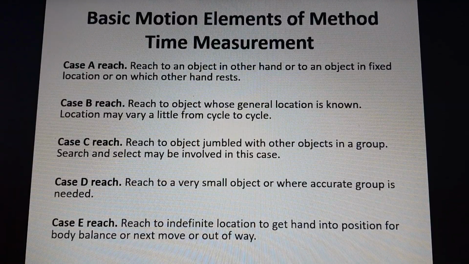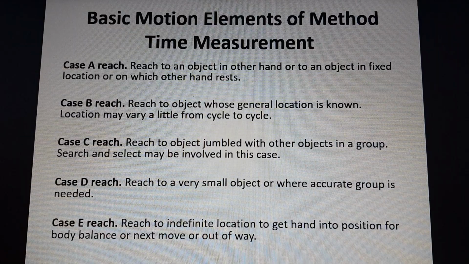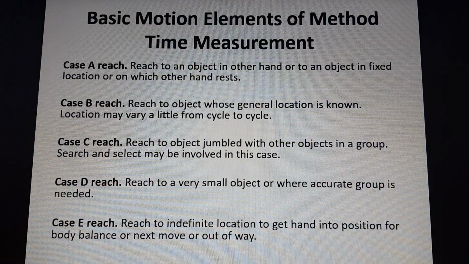Case A of a reach is to reach an object in the other hand, or an object in a fixed location, or on which the other hand rests. For example, I have a movement from my left hand over to my right hand, or from my left hand over to the table. That's a certain point of reach. Case B is a reach to an object whose general location is known. The location may vary a little from cycle to cycle. For example, I have a specifically located bin that I'm going to reach forward to.